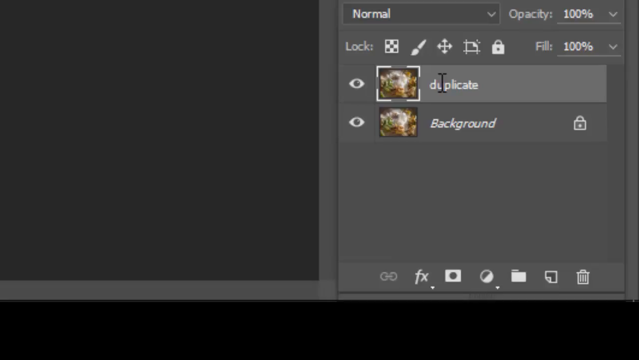Now, you don't have to rename the layers. I normally don't because, as I've told you, I don't use all of those adjustment layers. I think they contribute to sloppy editing. So I normally don't have that many layers going at a time, and it's easy for me to keep track of them. But so you can keep track of where we are, I'm going to rename this. This will be our duplicate layer.